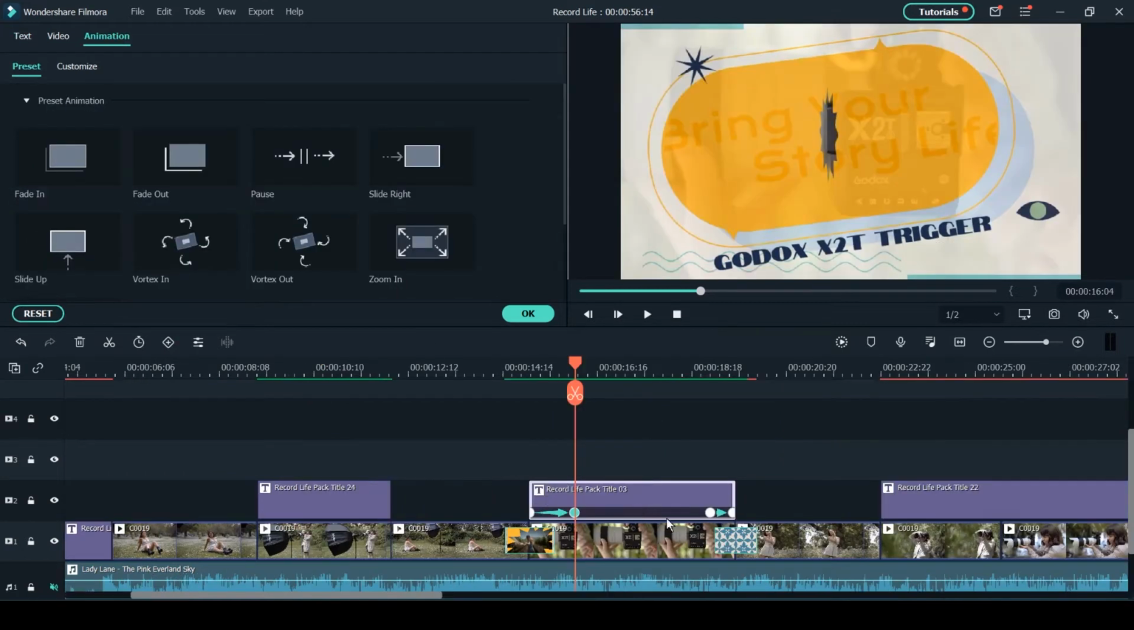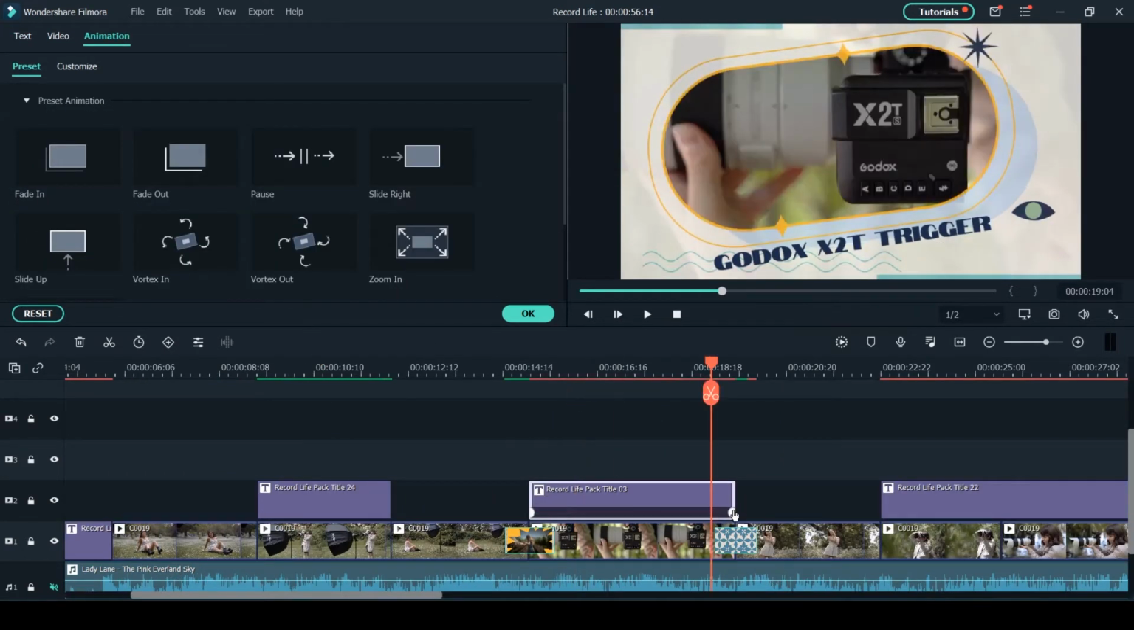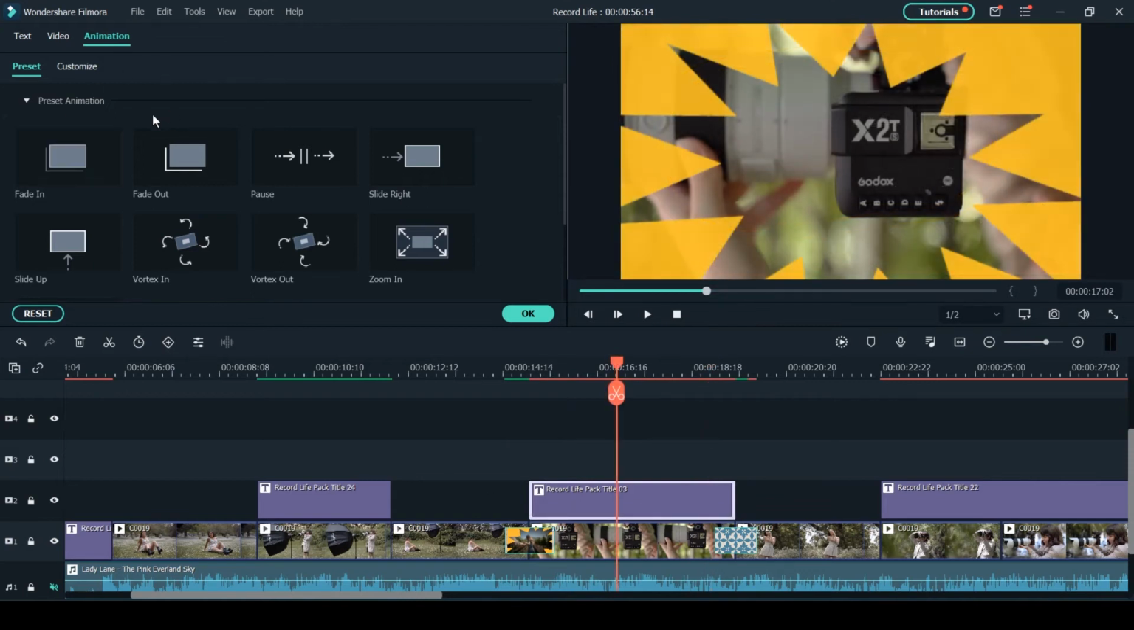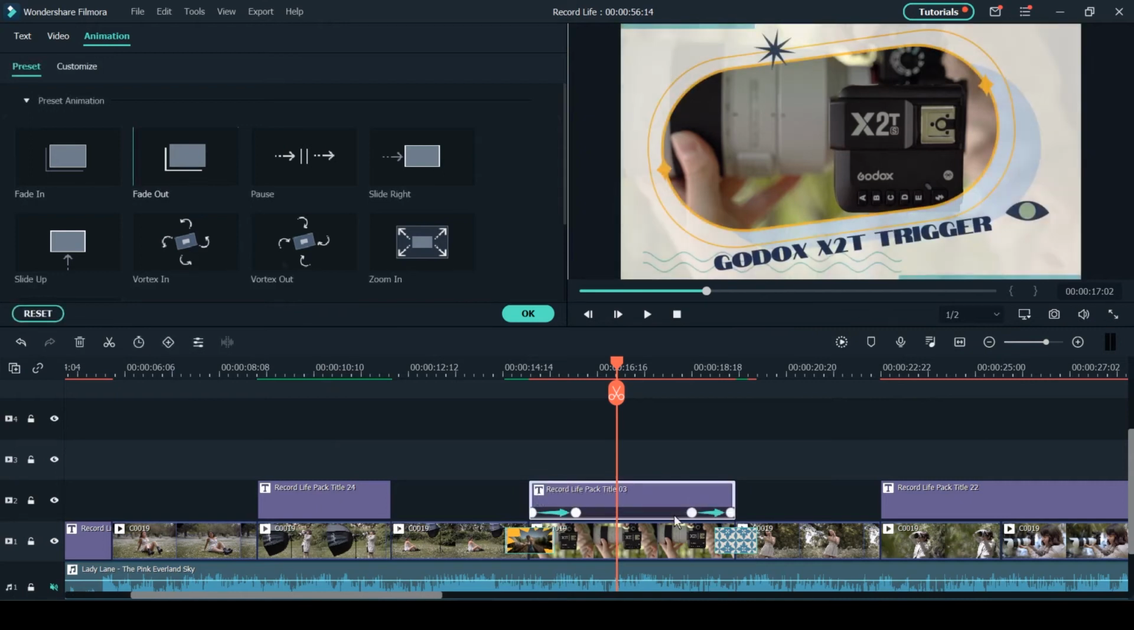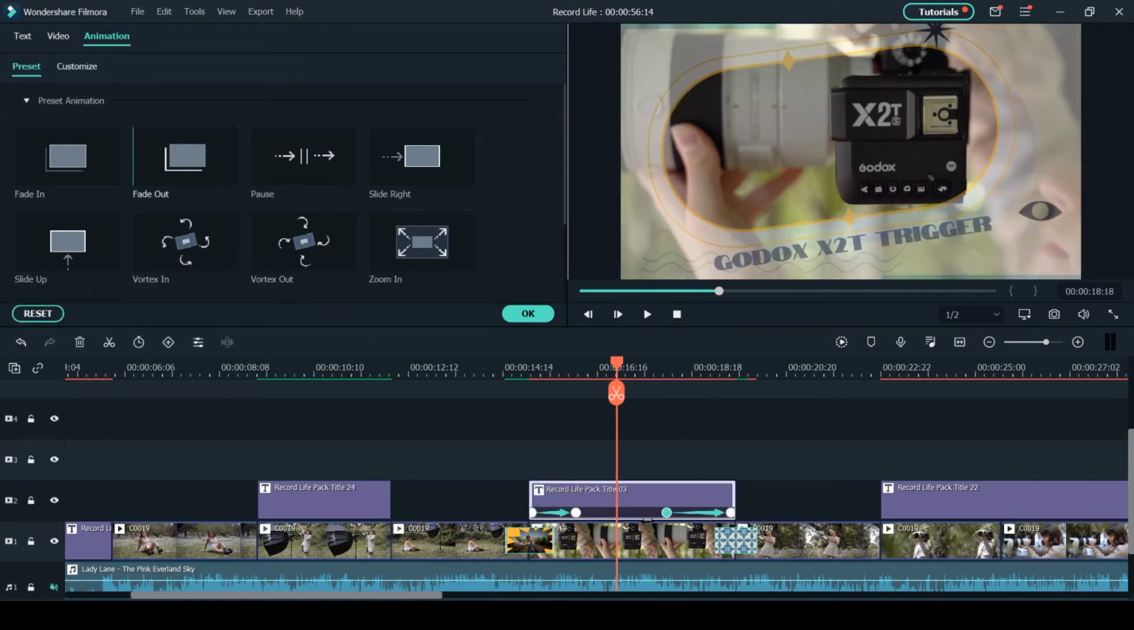I'm just going to quickly delete the ones I have on the video so far. So from this tab, you want to simply click and drag the animations in. And you can also adjust how quickly they appear by dragging these dots on the timeline.